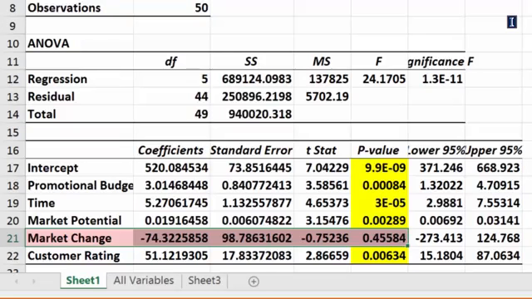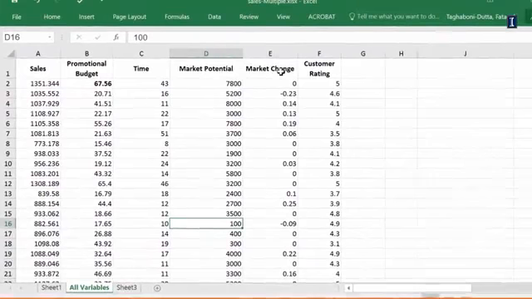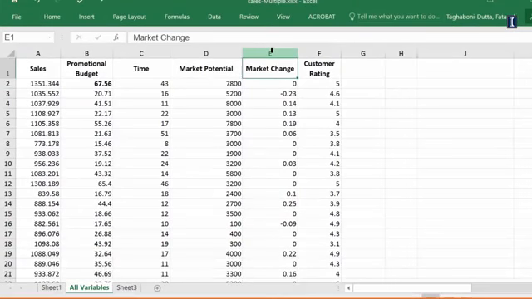Now, if I had more than one, I would start removing the one with the highest value, then move on to the next one and move on to the next one. You will remove these one by one until you have only variables that have p-values that are significant. And in this case, that means p-values that are less than 0.05. So what I'm going to do is go back to my variables, and this time I'm going to get rid of this column altogether. You can either just remove it or create another sheet that doesn't include it. In this case, I'm just going to remove it and it's gone.